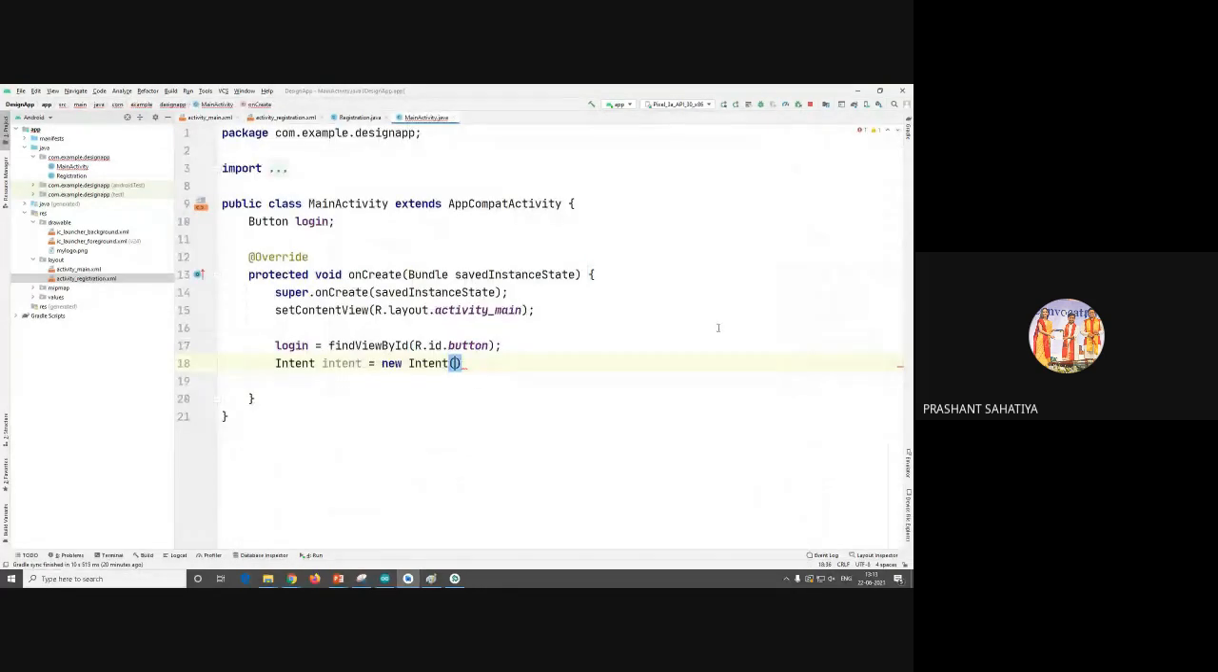So in the bracket, I'll say what is my source right now. It is MainActivity.this. Right now I am at MainActivity, that is my source. Comma, I'll say where I want to go. The class name I'll give. The class name is Registration.class, and I'll put the semicolon.